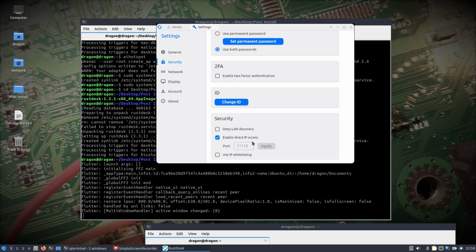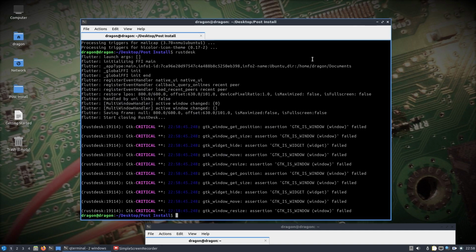I also suggest you set up your own RustDesk server. That would be a pretty good thing to have, so you're not using whatever servers are publicly available. But this enable direct IP access comes in handy when you want to connect directly to the IP address. So you could leverage something like ZeroTier or Tailscale and enable that direct IP access. You could just use the ZeroTier or Tailscale IP. All right, so that's running in the background.